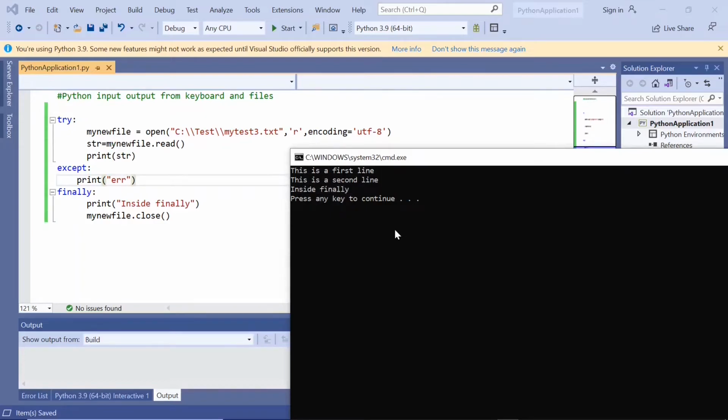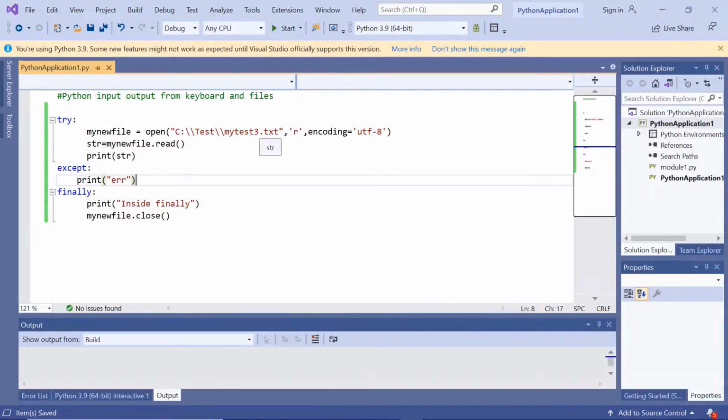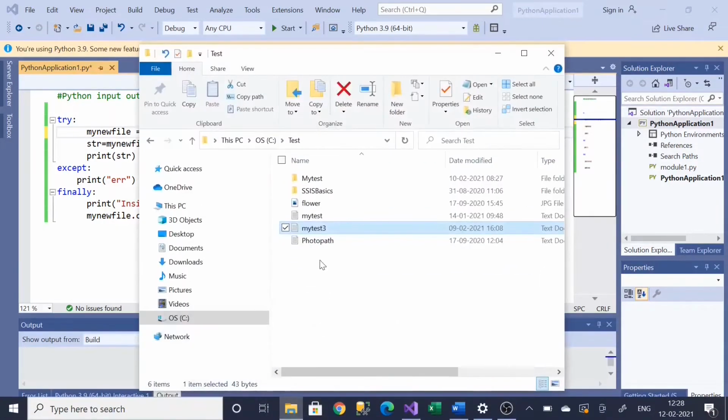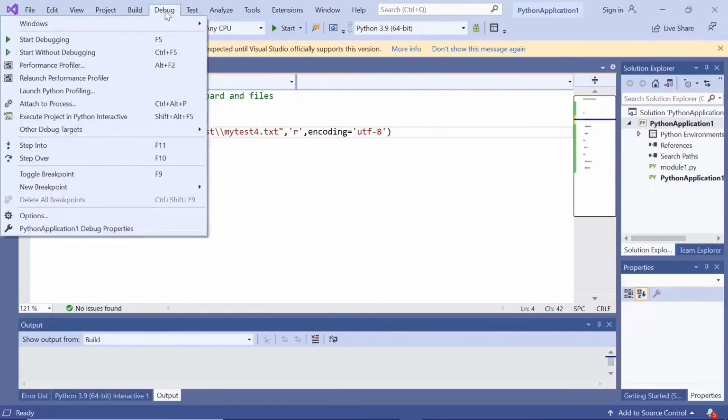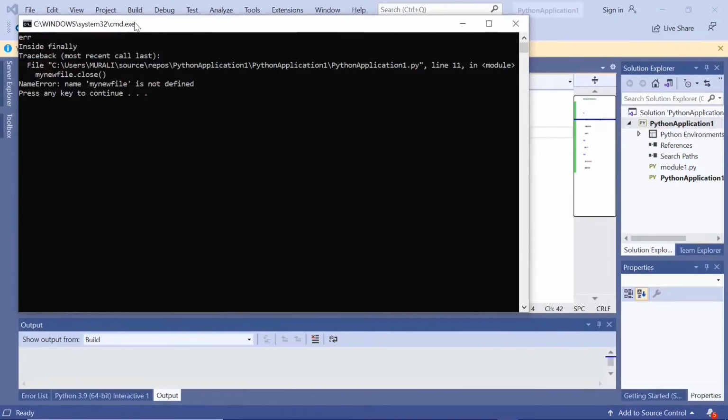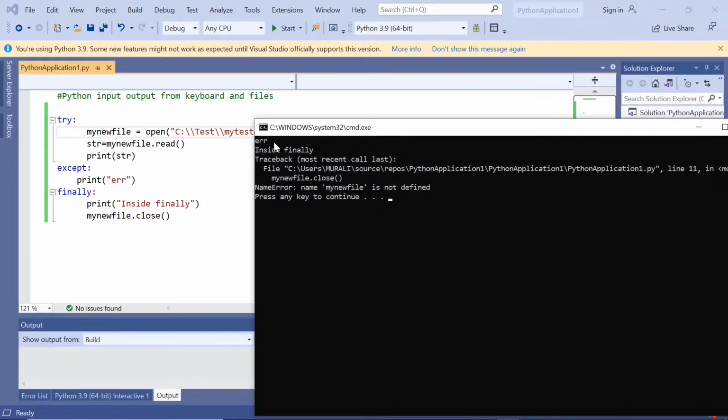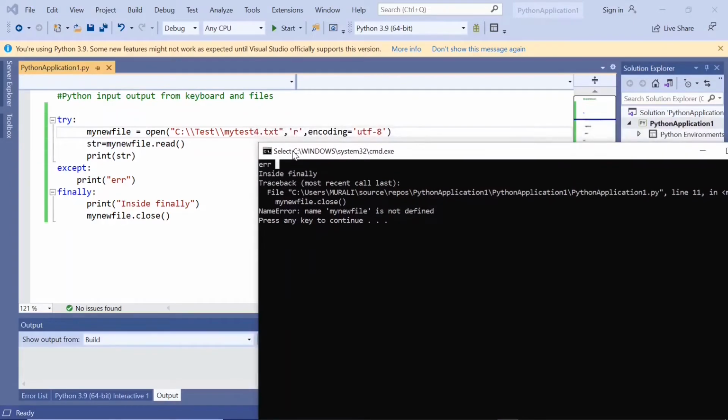Now let us try to open a non-existing file, mytest4.txt. So if you go here, there is no mytest4 file here. So if we are trying to open this file, it should display an error. So debug, start with our debugging. My new file didn't find a file, so it didn't read the file and print the contents of the file because there is no file. So it entered the except part and printed err, and then entered the finally part and printed inside finally.